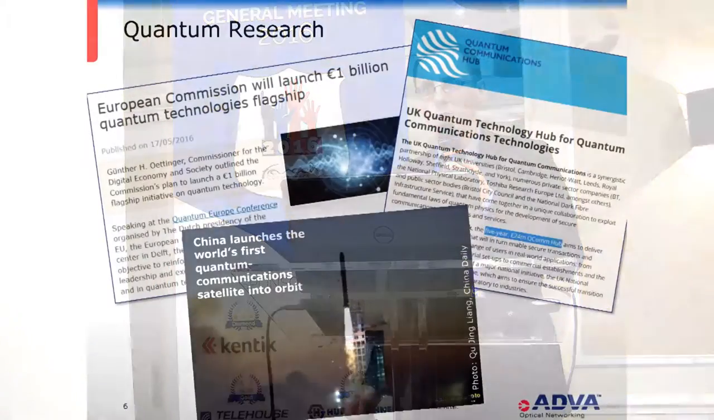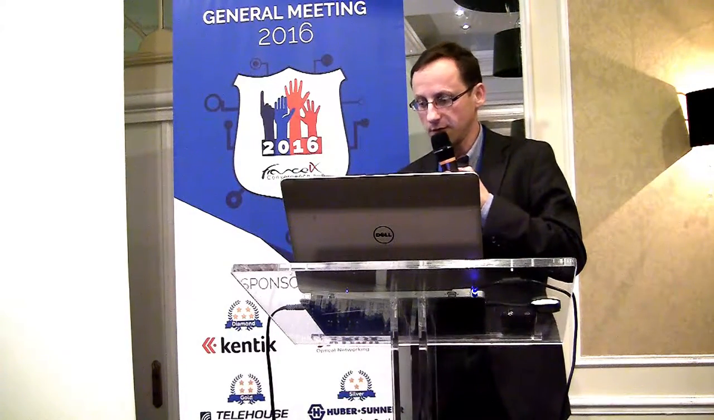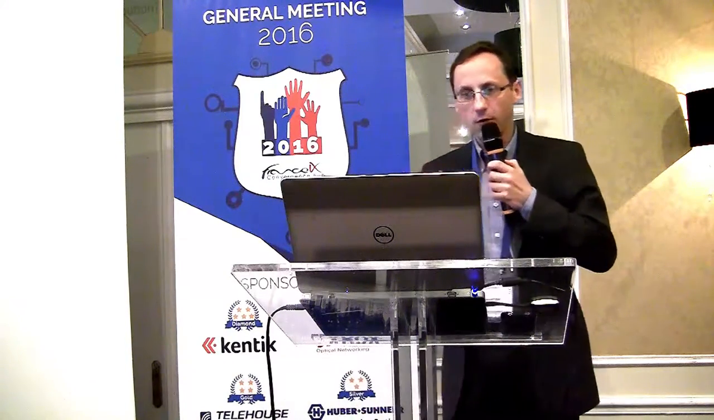In addition to that, quantum research also gained some momentum with new research projects, one of them the Quantum Communication Hub in the UK, which lasts 5 years with £24 million of funding, and there was a launch of a European flagship project with up to £1 million of funding. China is also active.